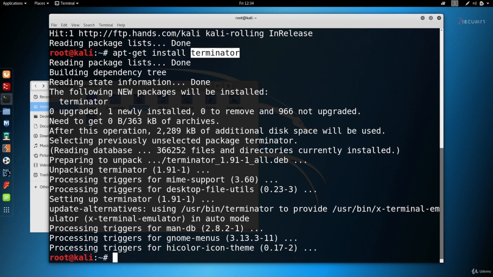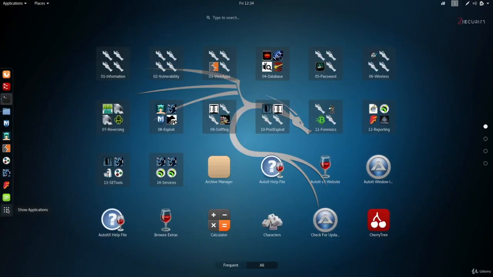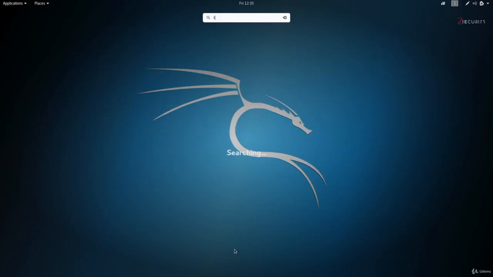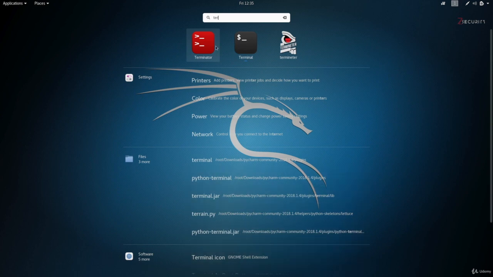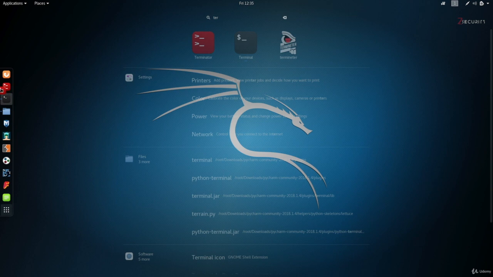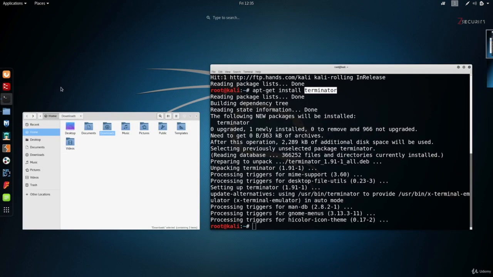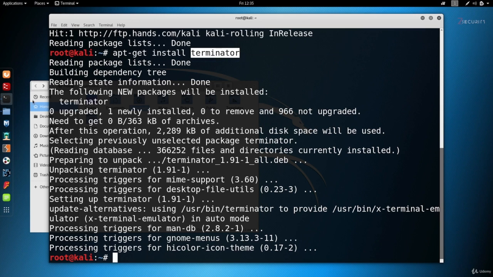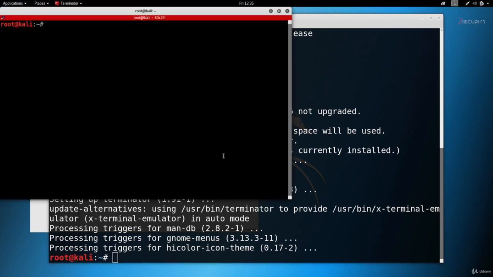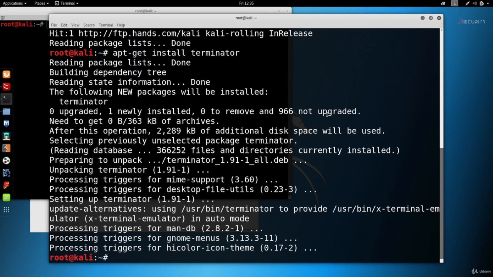Now, as you can see, it's done. So if I go to my all applications in here and just type Terminator, you can see that I have it here. So I'm actually going to drag it and put it in my dock so I can access it easily in the future. So now I can just click it in here and that will open Terminator for me. Now this is another application that allows me to run commands, so it's exactly the same as this.